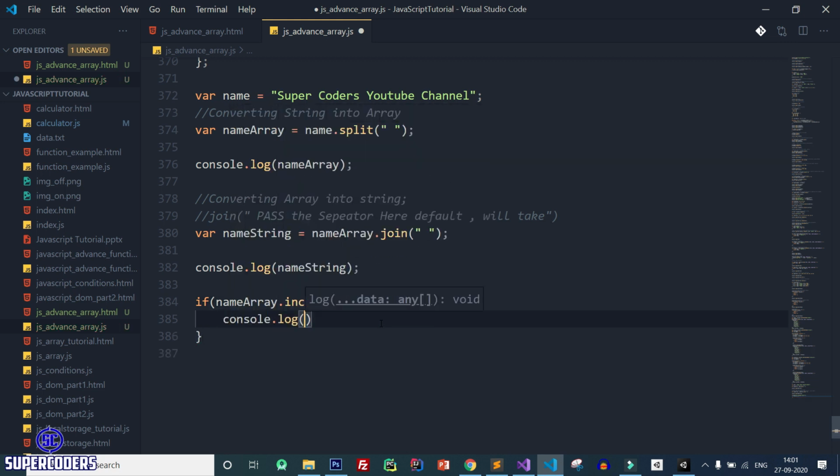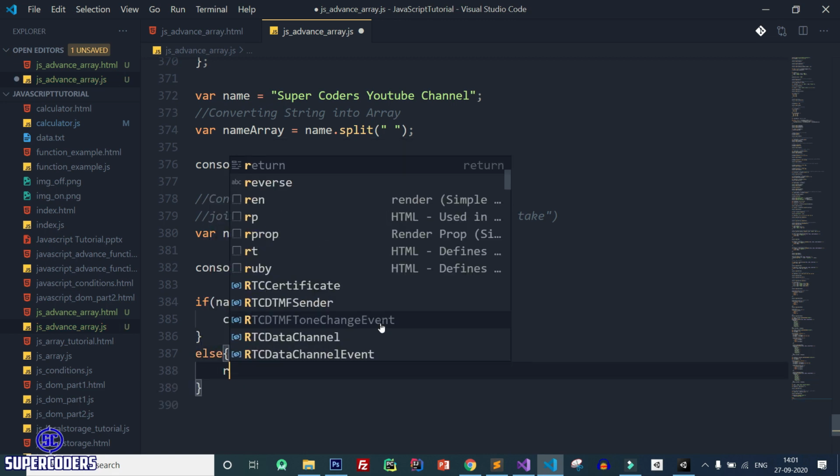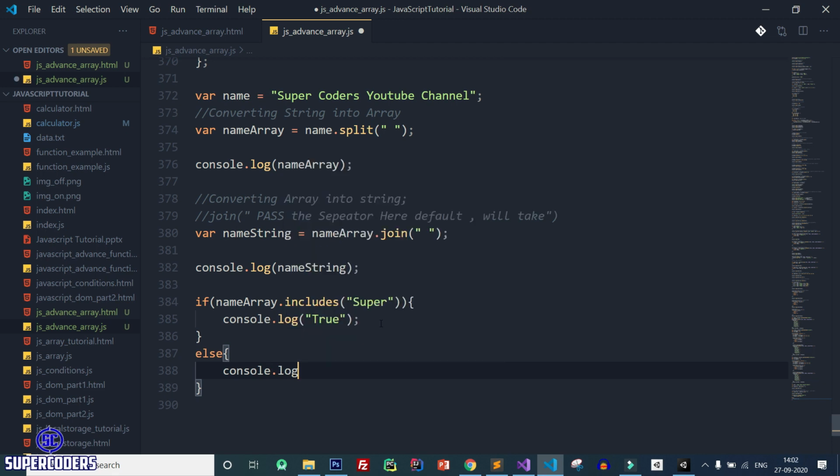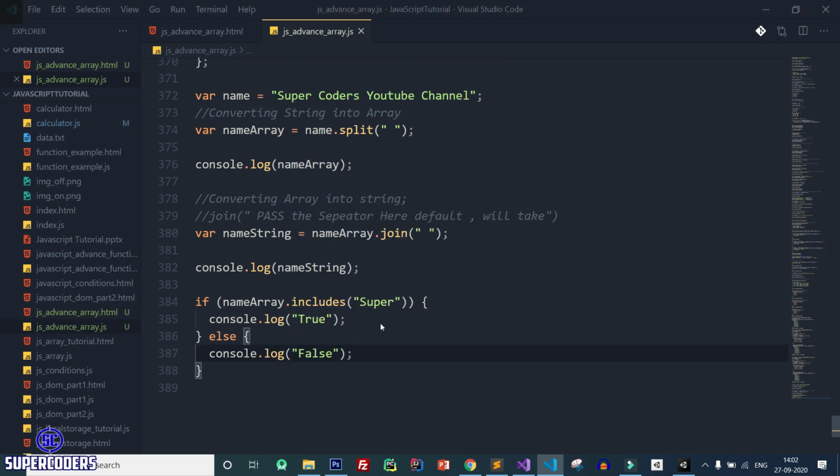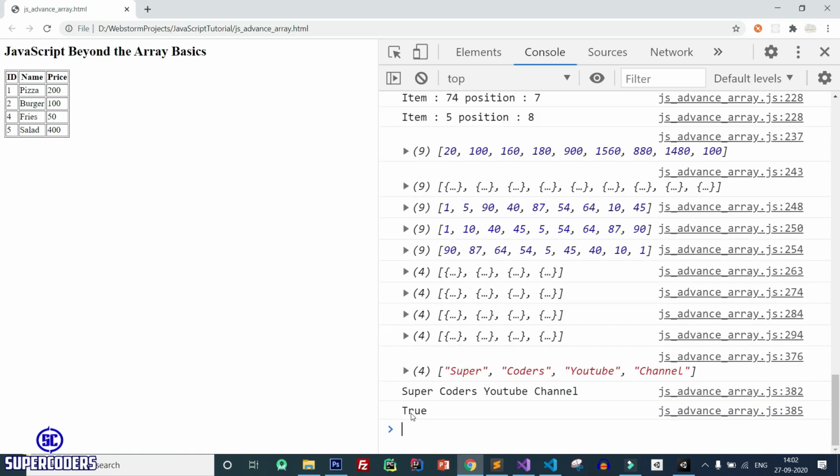Console.log true, else console.log false. Save it, back to Chrome, refresh page, and you can see super exists. That's why it's printing true.